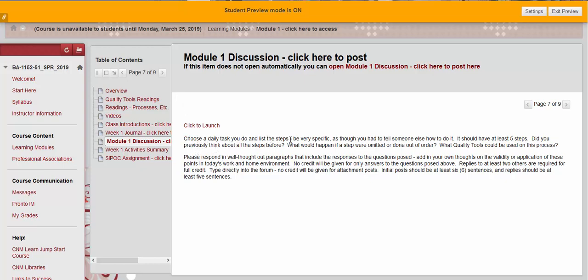Choose a daily task that you do. List all the steps. Be very specific, as though you had to tell someone else how to do it, and you should have at least 5 steps. Did you previously think about all the steps before you actually had to write them down? What would happen if a step were omitted or done out of order? What quality tools could be used on this process?